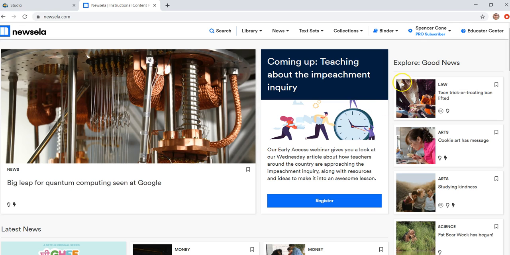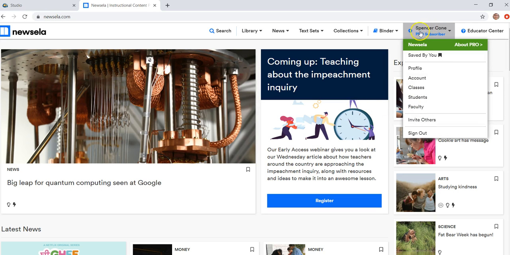to Pro. Up here at the top, they'll see your name and it will say Pro Subscriber. That means that you have full access to all the content that Newsela offers with the full abilities there. If you create an account and find out that you do not have the Pro Subscriber, come talk to me for some reason and we can fix that for you. So that's how you log in.